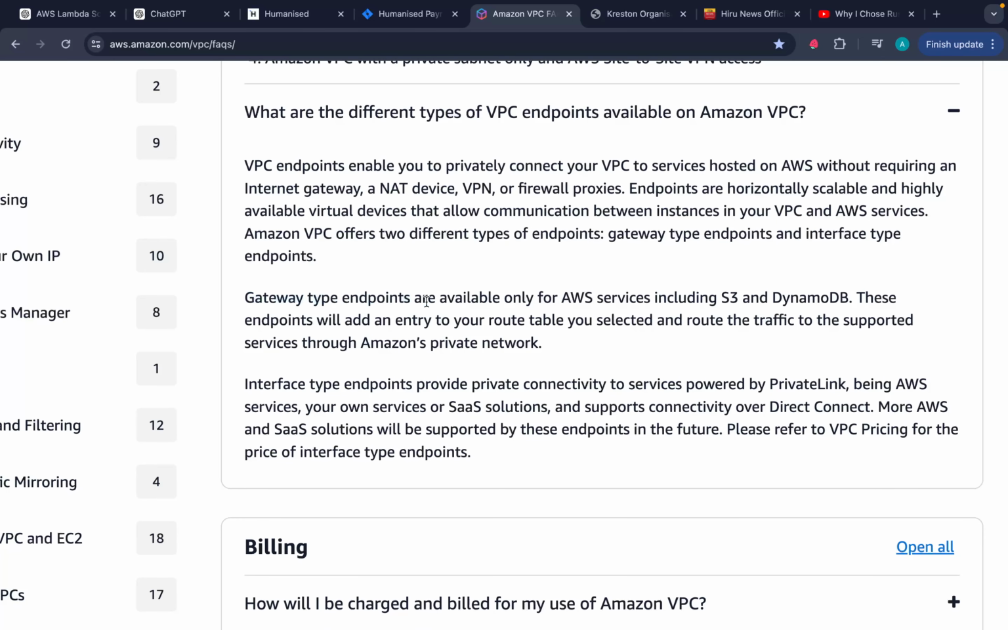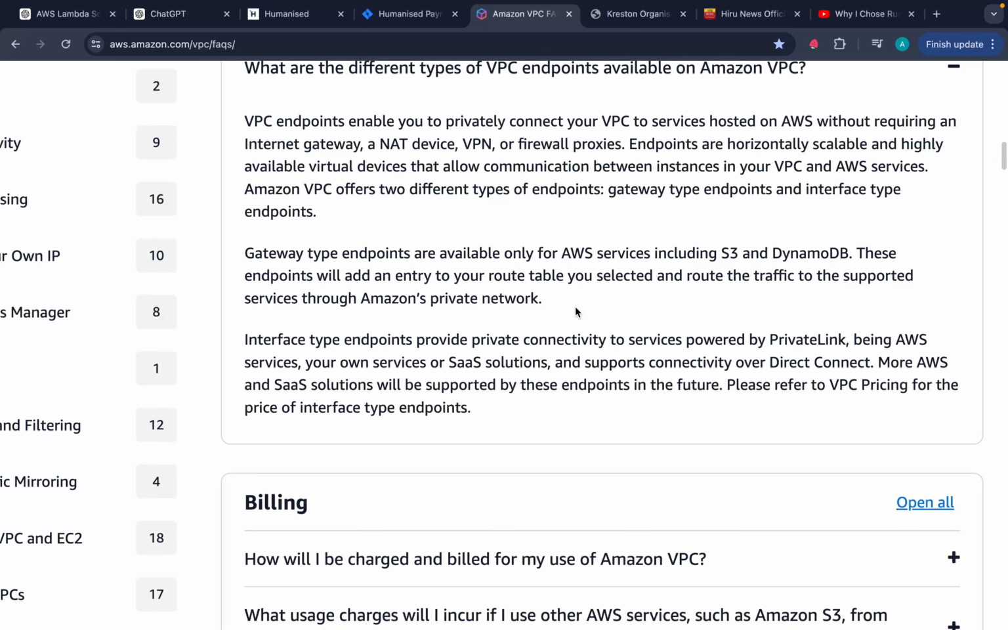Gateway type endpoints are available only for AWS services including Amazon S3 and DynamoDB. These endpoints will add an entry to a route table you select and route the traffic to the supported services through Amazon's private network.